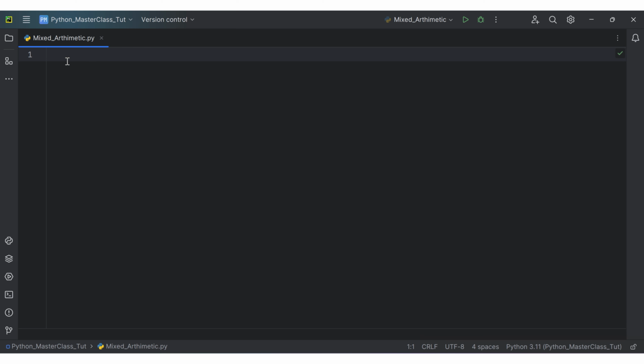Alright, so Python fully supports mixed arithmetic operations. So mixed arithmetic operations, which means we can perform mathematical operations like addition, subtraction, multiplication between different numeric data types. So Python has several numeric data types. We already discussed that, such as integers, floating point numbers, and complex numbers.